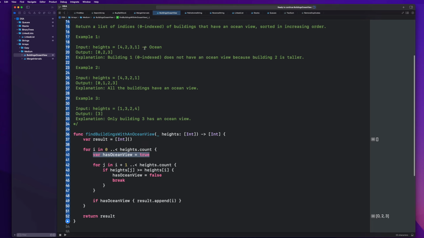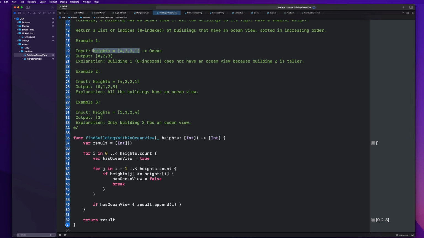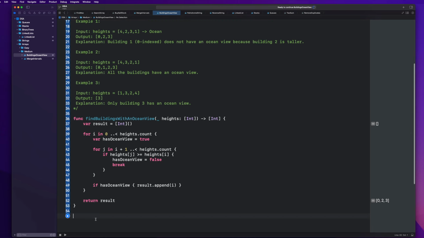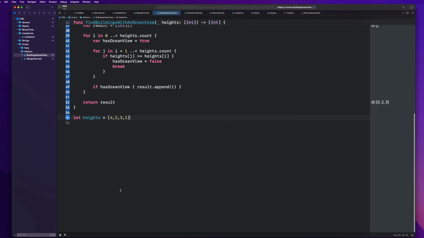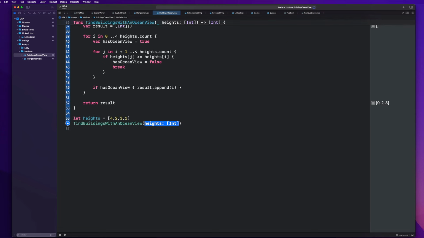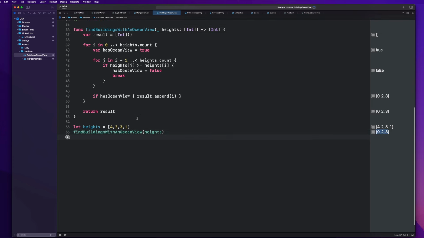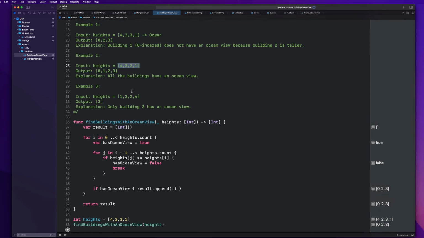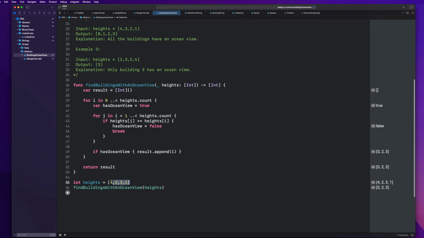Let's go ahead and test our solution now. We're going to grab our heights here and say let heights equal that. And then we call findBuildingsWithOceanView with heights, and run our solution in this playground. We should see that we get 0, 2, 3, which is the expected result. Let's do this guy here. Run it again. 0, 1, 2, 3, which is the expected result. And let's do this guy.